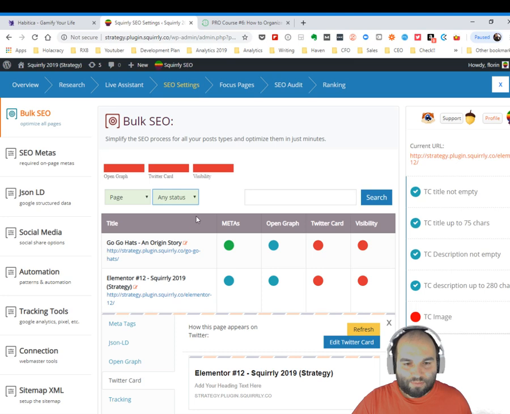Now, you can also play around with status if you want to look at stuff that's only in draft or published or pending or future or private, so that you can fix the problems for them as well.